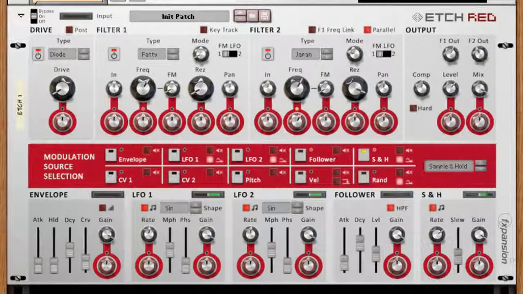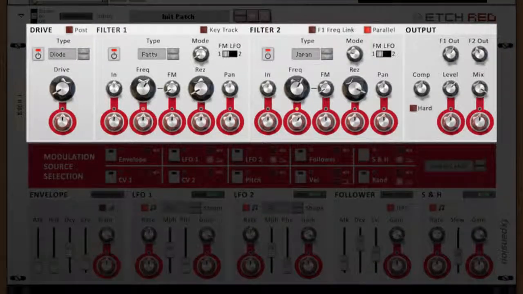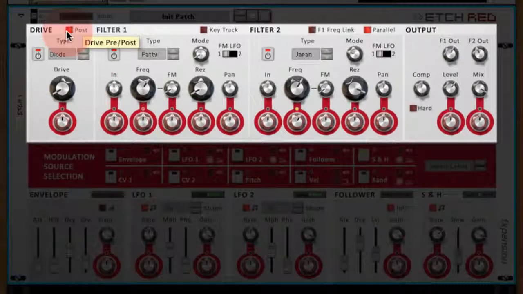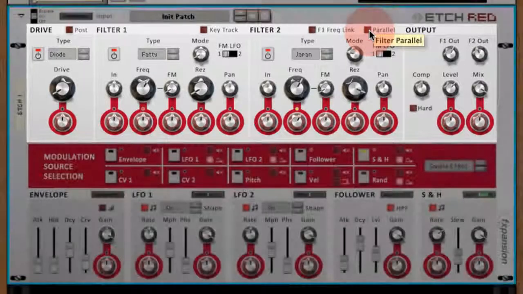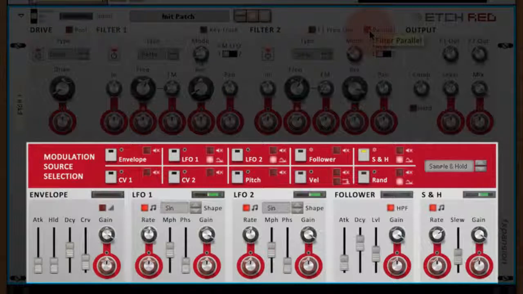Let's take a look at the Etch Red interface. The top half is dedicated to audio signal routing. The audio comes in at the left and makes its way to the right via the drive section, the dual filter plugins, and the output and compressor section. The drive section can be switched between pre and post filter, and the filters can be switched between serial and parallel routing. The bottom half of the interface is dedicated to modulation routing.